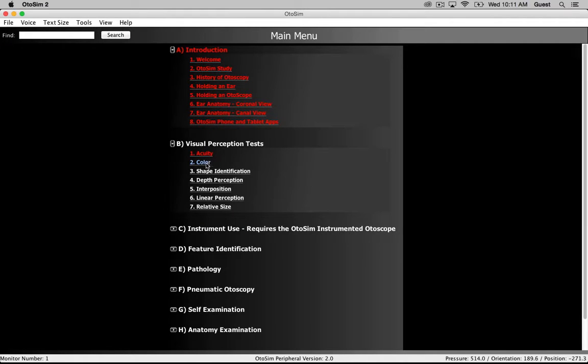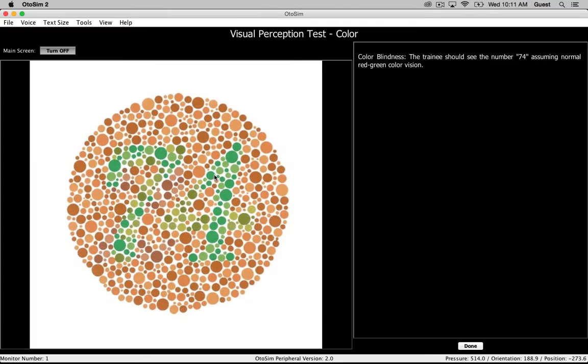And then color is very important. On this particular one, when you look at the main screen, if you are not red-green colorblind, you should see the number 74 on the main screen. The same applies when you look down OtoSim, you should be seeing the number 74. If you cannot see the number, then you may have a red-green colorblind defect of vision.